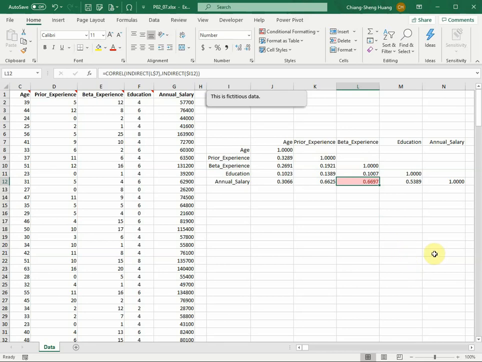Okay, so I'm going to do this one. I'm going to do the scatter plot between beta experience and annual salary. In order to do that, you want to select column E and column G at the same time, right? The way to do that is you can always do column E, and then you scroll all the way down, and then you press down on the control key.